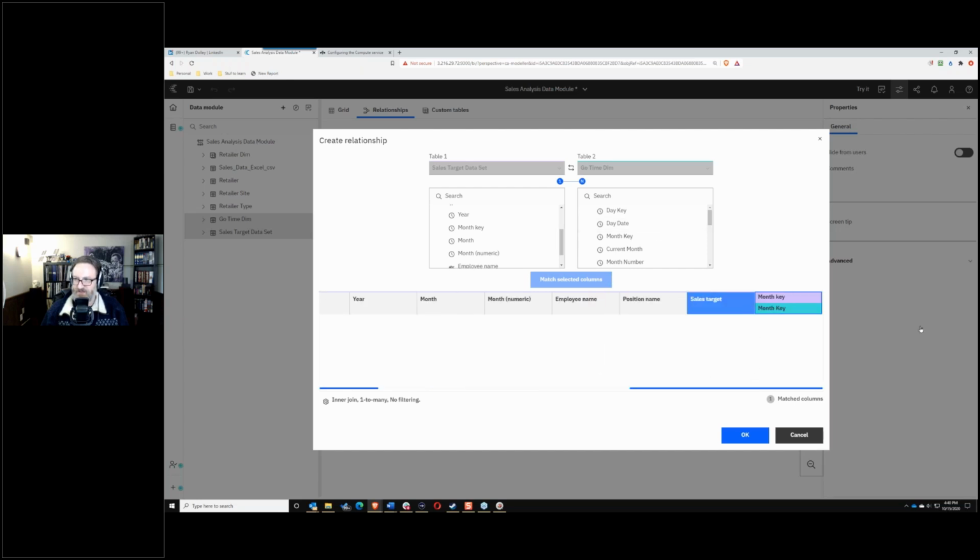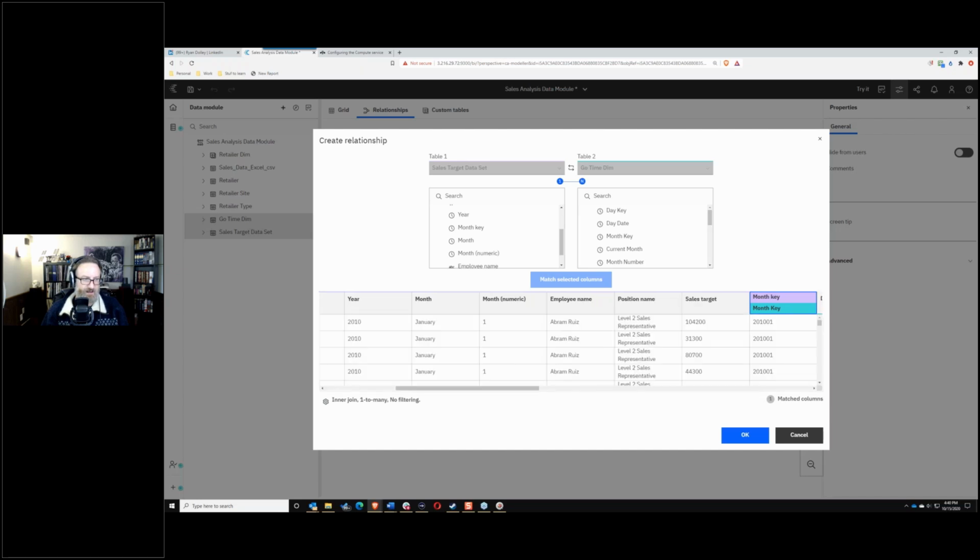So I look at the instructions. This looks like I didn't actually give you the keys. So I'll put that in here. So you're going to want to join on month key. So put that in chat. Okay.